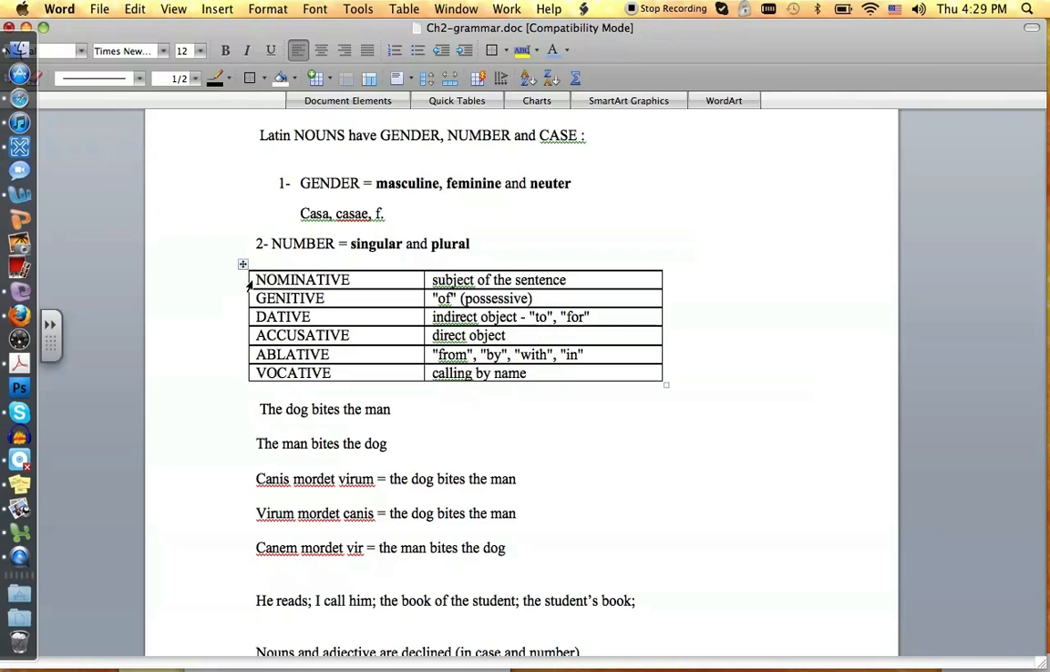So now, study very well these. You really need to know what is the function of each case in a sentence, okay? And you have to memorize the cases in this order. So you have to know that the nominative comes before the genitive, and then the dative comes, then accusative, ablative, vocative. So say it 1,000,000 times. Nominative, genitive, dative, accusative, ablative, vocative.